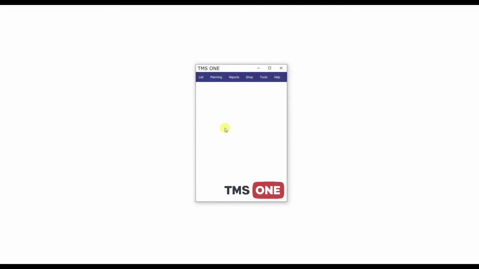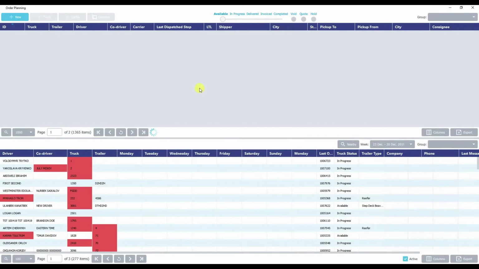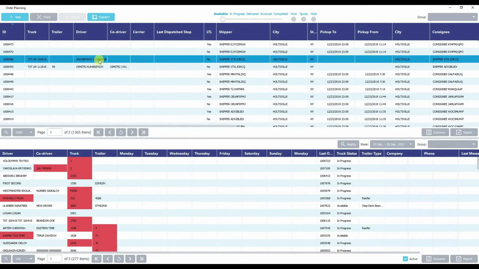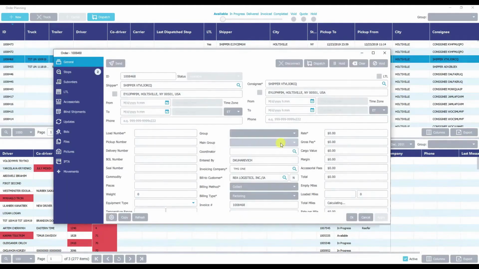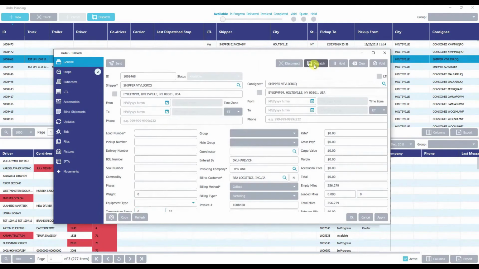A few more changes here under order planning. If we open up a specific order, we will now also here be able to see that there is no longer target cost, but gross pay in this section as well. Under the temperature range, we now have the ability of adding zeros into this field. So if you have any limitations that then require a 0 to be visible, you can do that as well.